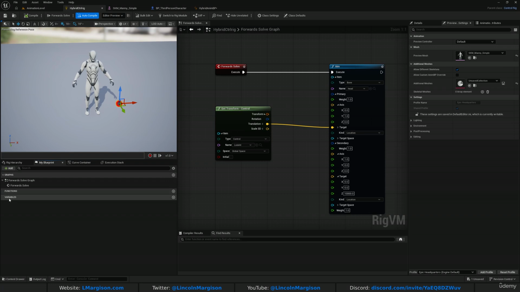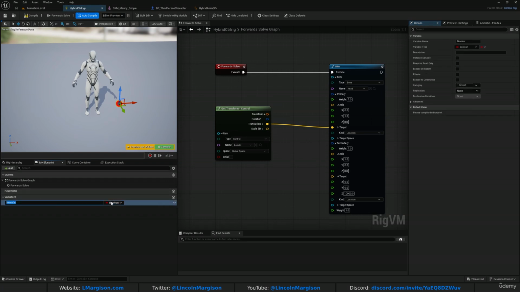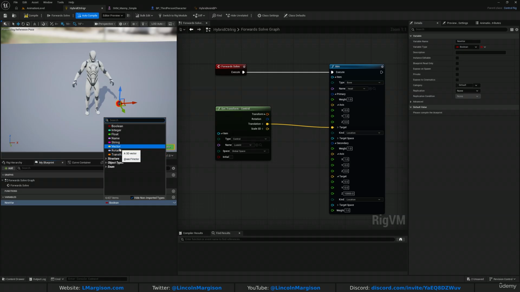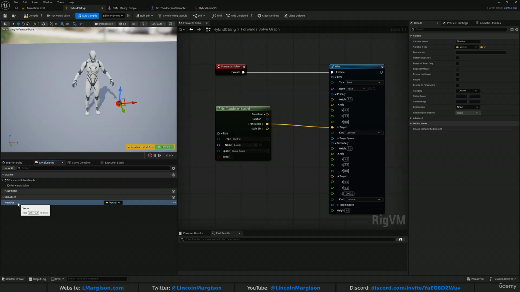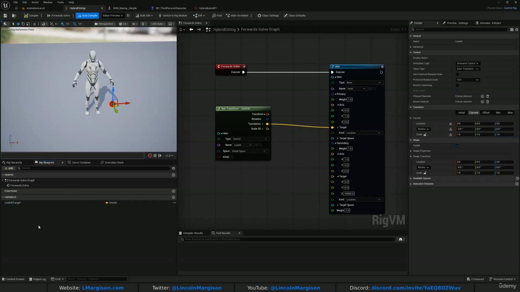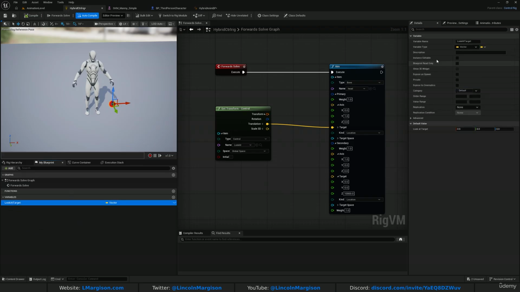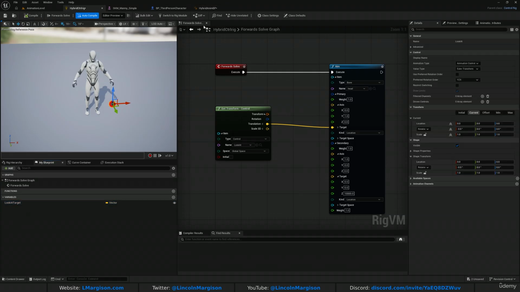Under variables, we need to create a new variable, which is where we're going to pass that information through. So create a new variable. This is going to be a vector because it's a 3D position, X, Y, and Z. Rename this to look at target. Compile. Now click on that variable, and on the right in the details panel, you should see instance editable, and you just want to tick that. That means that we can edit the instance of this from control rig from the animation graph.